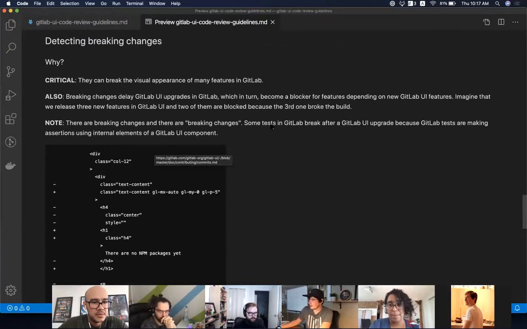Sorry, Enrique, can you back up just slightly? A breaking change includes changes to the visual appearance. Does that mean CSS tweaks, like the color being changed, or maybe a padding being changed, count as a visual appearance and therefore a critical breaking change, or not?